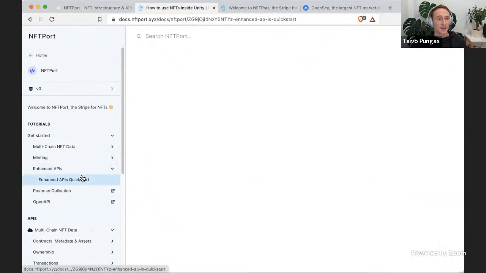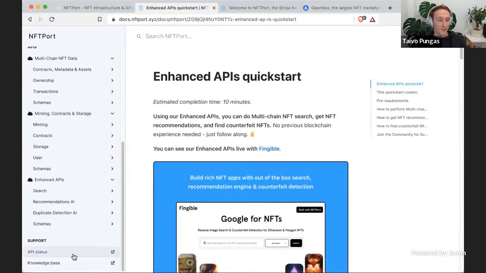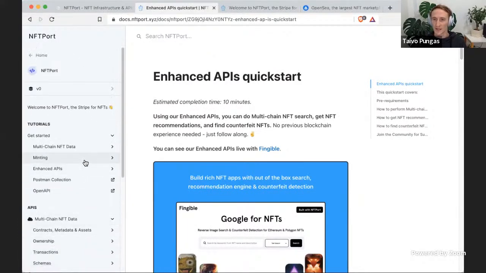And with the enhanced APIs, there's a quick start here, and I'll later give you a live demo of how to use search, recommendation, etc. And if you need support, then we have the API status link to your knowledge base, and also in our Discord and in the ETHGlobal Discord, you can get support during this whole hackathon. So we'll try to be there for you and solve your problems.